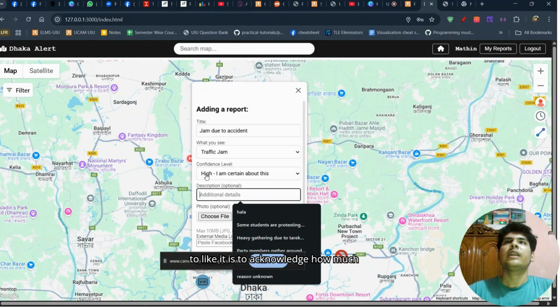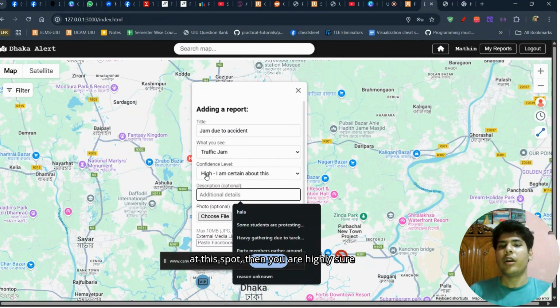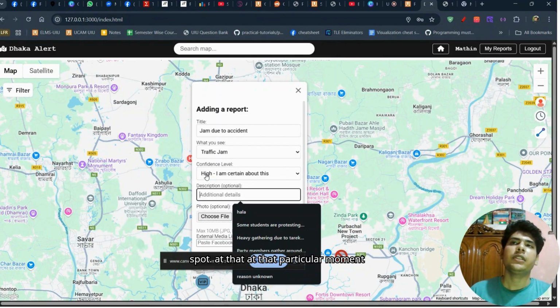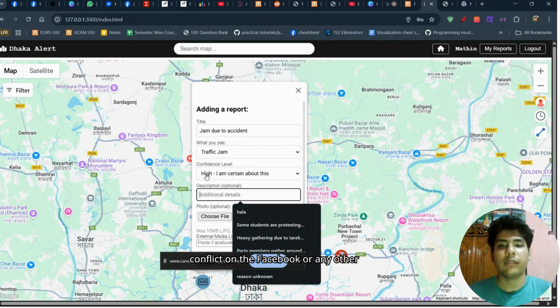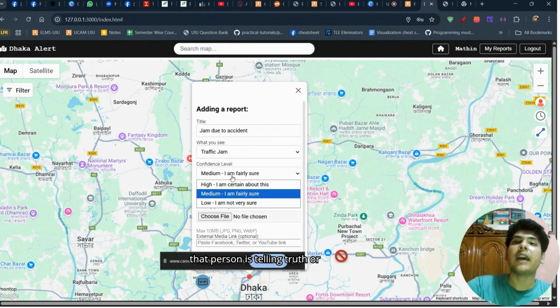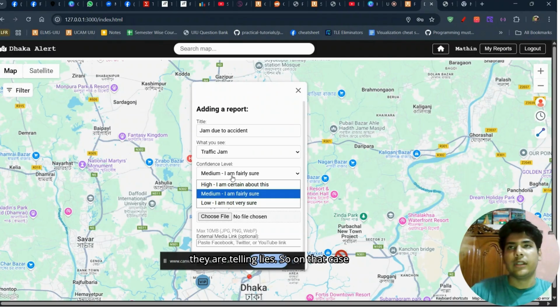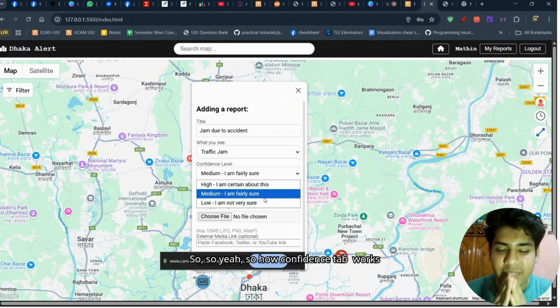It is to acknowledge how confident you are about a certain report. So let's say you are present physically at the spot, then you are highly sure about this. If you are not on the spot at that moment, and you saw a post about that accident or that conflict on Facebook or any other social media platform, or through anyone, you can mark it as medium, since you're not sure if that person is telling the truth or lies. And if you're not sure at all, you can just say it low, and your post won't be verified until. So yeah, that is how confidence level works.